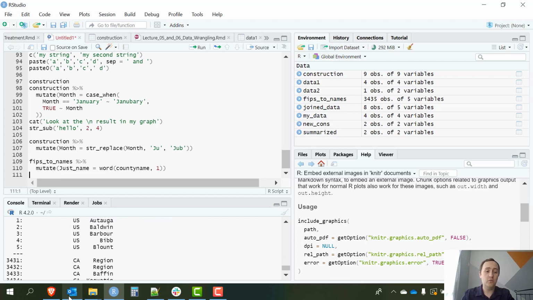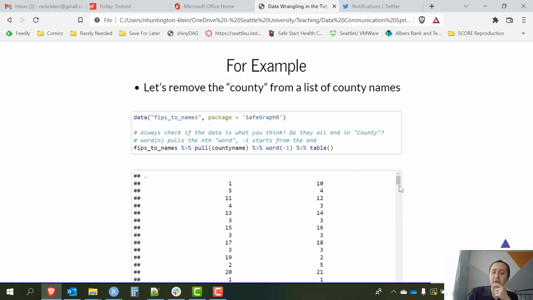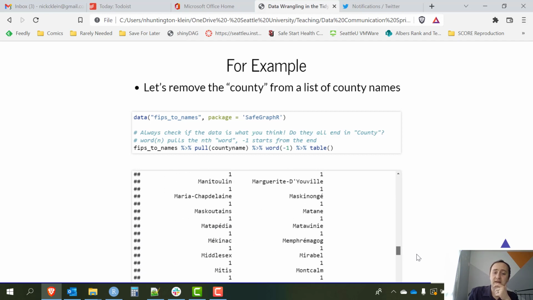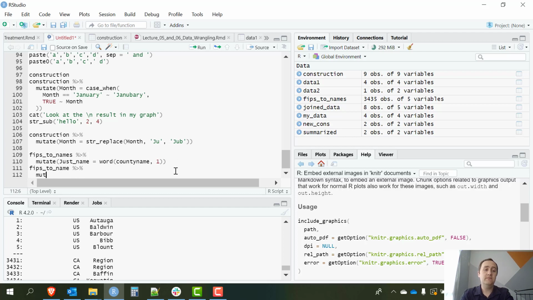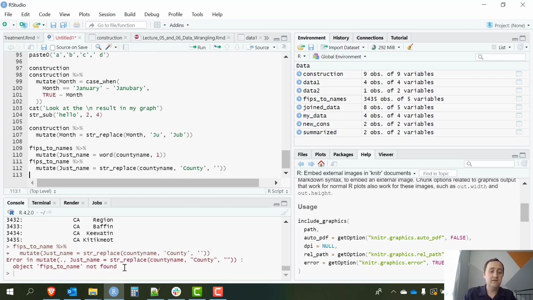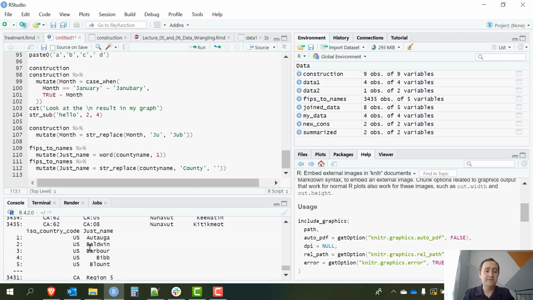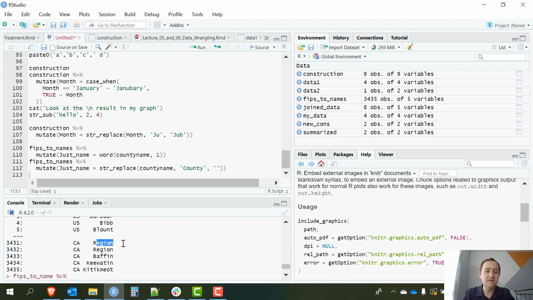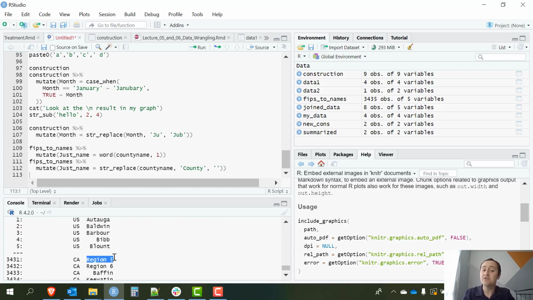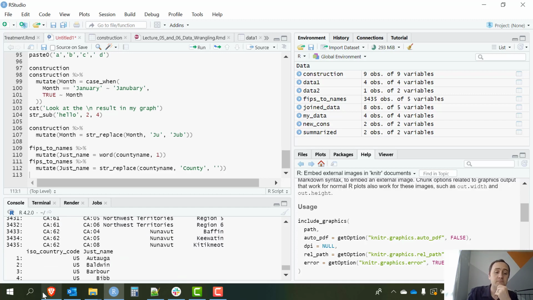Now that doesn't always seem to work. What I really want to do is get rid of the word county, right? And if I do that, I can do FIPS to names, mutate, just name is string replace, county name, and if I see the word county, get rid of it. And that has much the same effect, except it does not get rid of this. When I did it before, I got region instead of region 5. This doesn't affect the region 5 thing. It just gets rid of the word county.